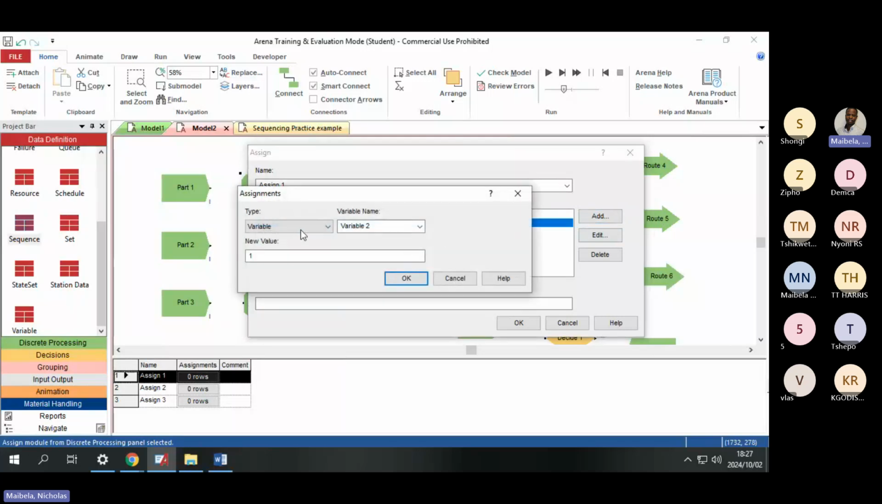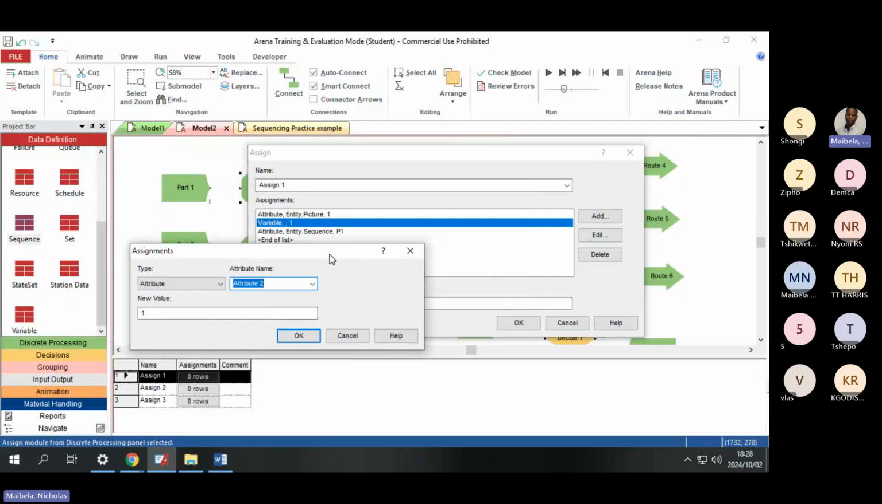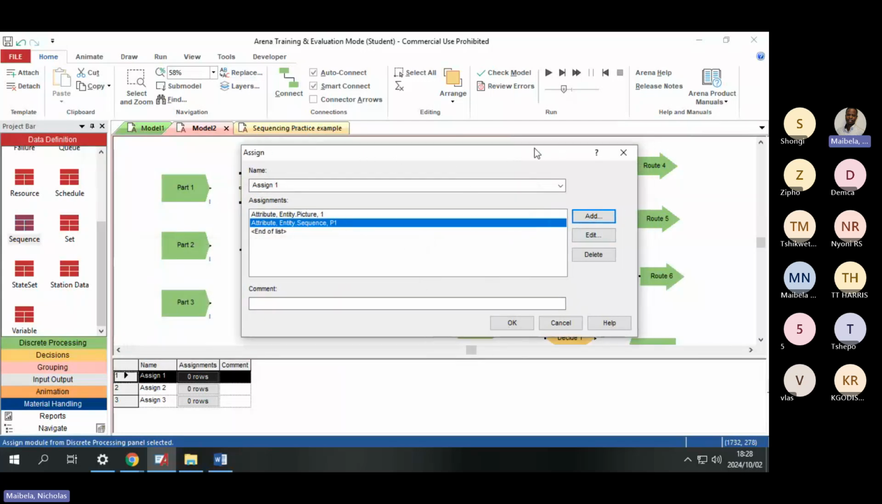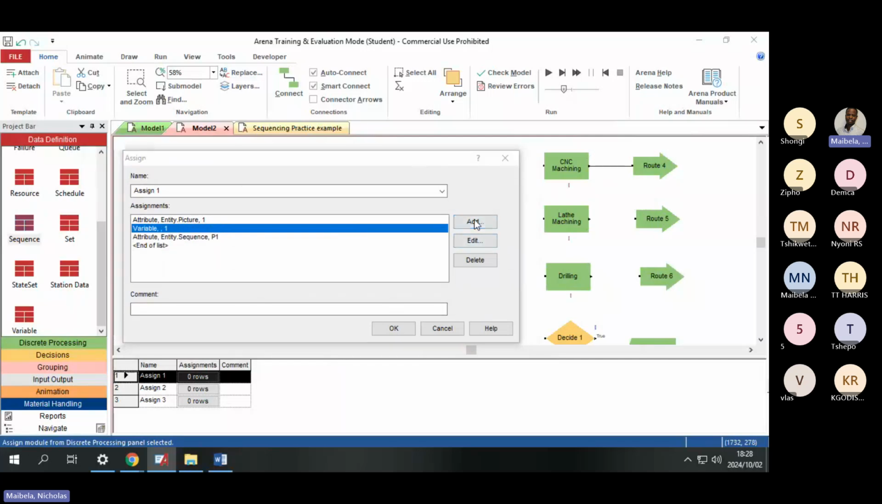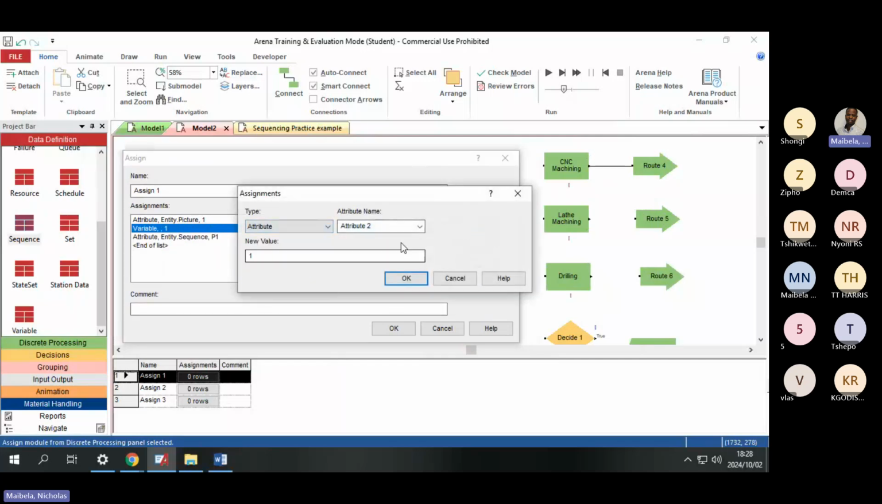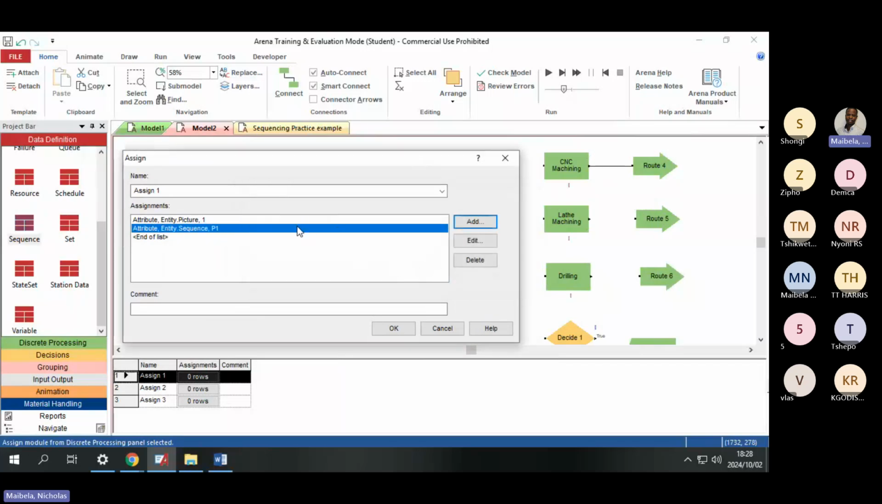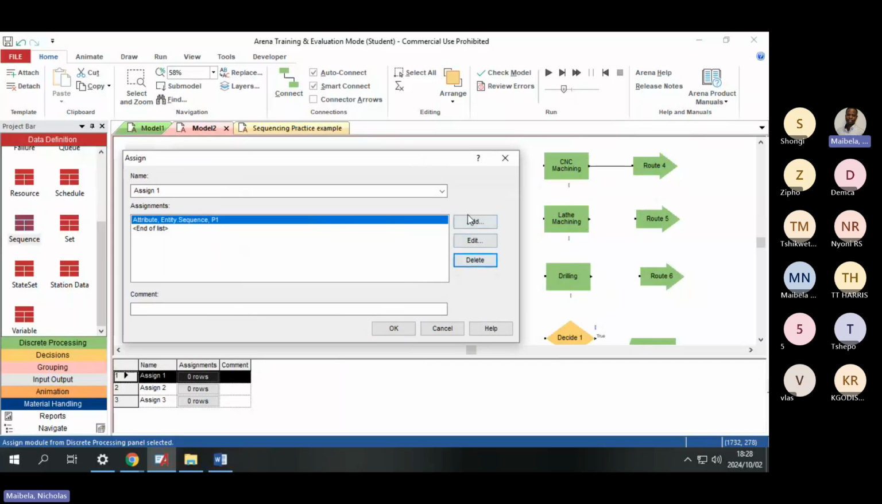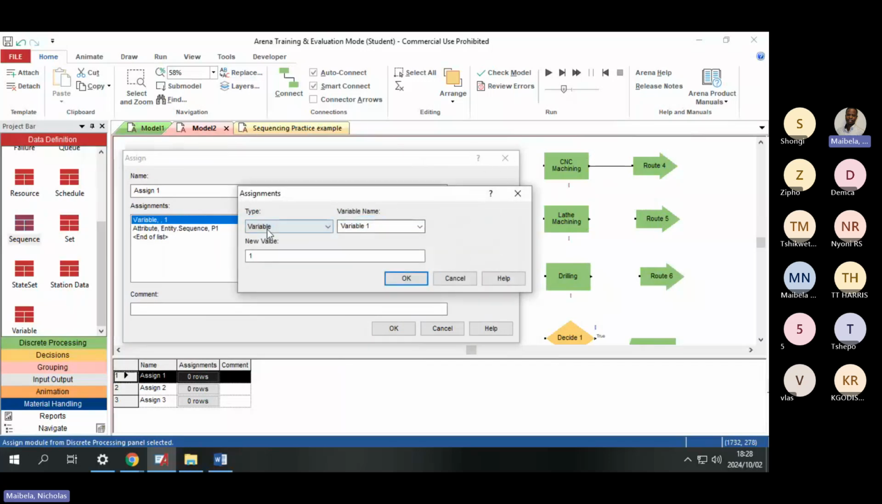And then we're going to click add again, and then click on attribute, right? Here is where we write a shortened label for the CNC machine. Okay, let me just take a step back and delete this. So how I added that entity picture: you click add, then click on attribute, and under attribute name you click on entity.picture. Do you see it?